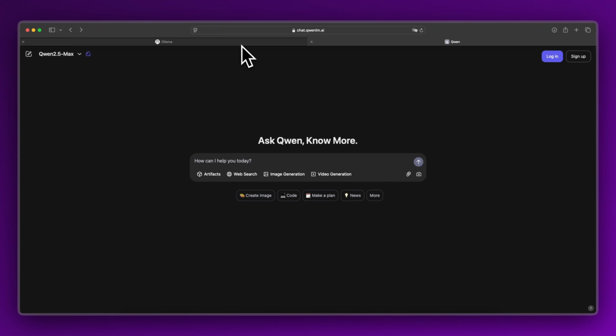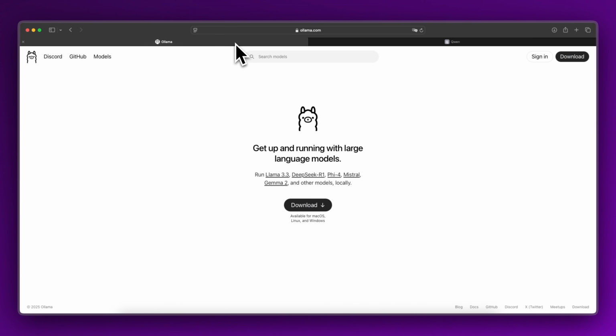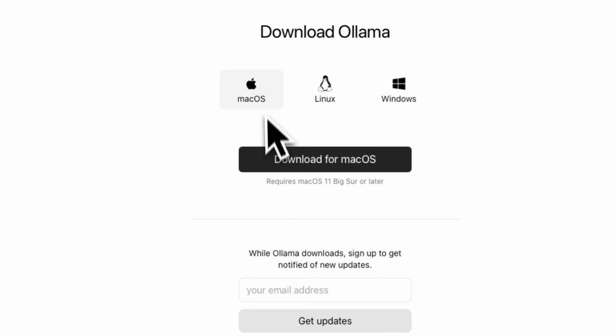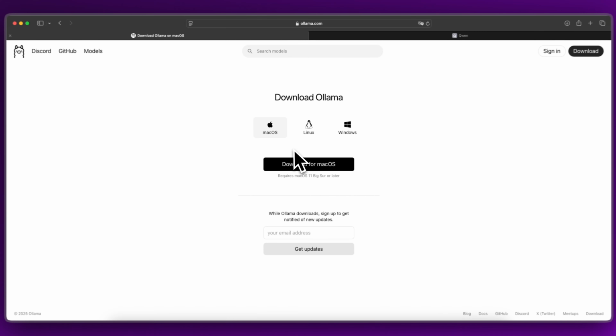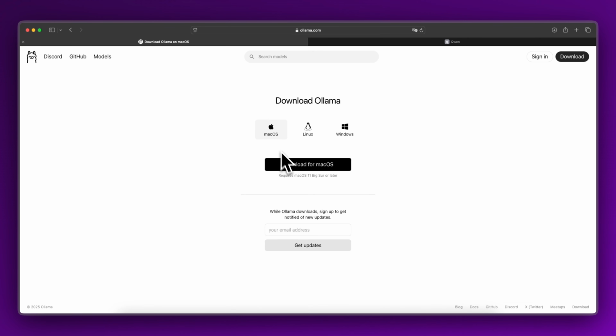And then there is the other way to use it locally. And that is by using Ollama. So the first thing that you need to do, whether you are on macOS, Linux, or Windows, is go to ollama.com. And from the home screen, you're going to click on download. And right now I'm on Mac, so I would click on macOS and download for macOS.